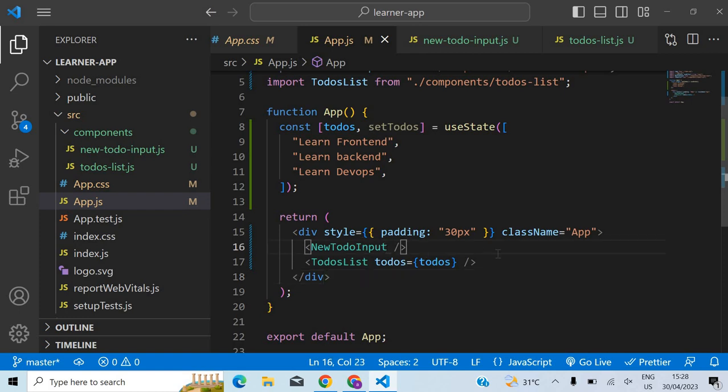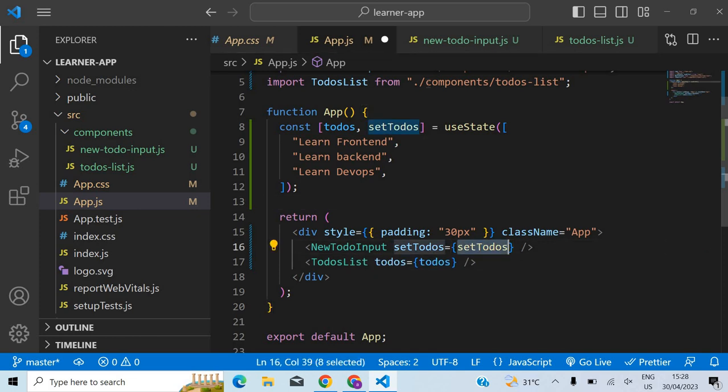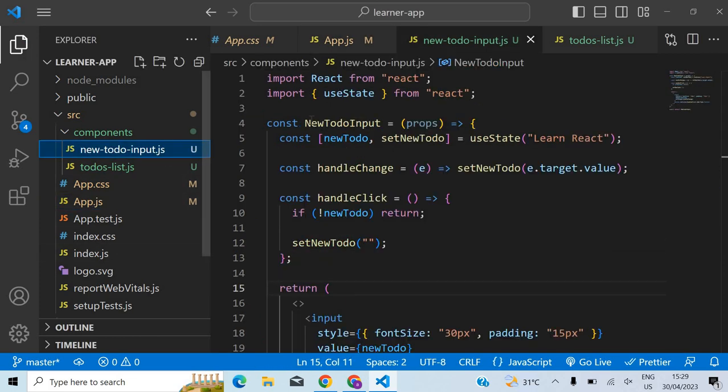Okay, so I can come here, I can say set to-dos is equal to set to-dos. So this and this should be the same name, right? Because we are referring to this function, but as for this name, it can be anything. So let me just keep it the same for the time being. So let me save this. Now this function will be available inside this new to-do component, right?